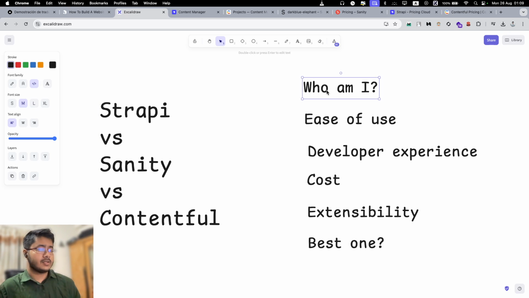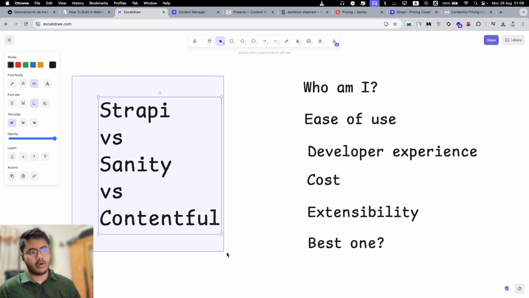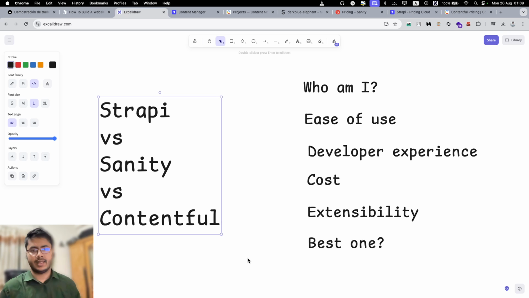So the first question is, who am I to judge? I actually have extensive experience with all three of these CMSs in different projects, and some of the projects are pretty serious. So that's why I thought of comparing these three, so that it's easier to make a decision if you're trying to make that decision right now, because I had to go through a long research process to find out the best tool for the best situation.